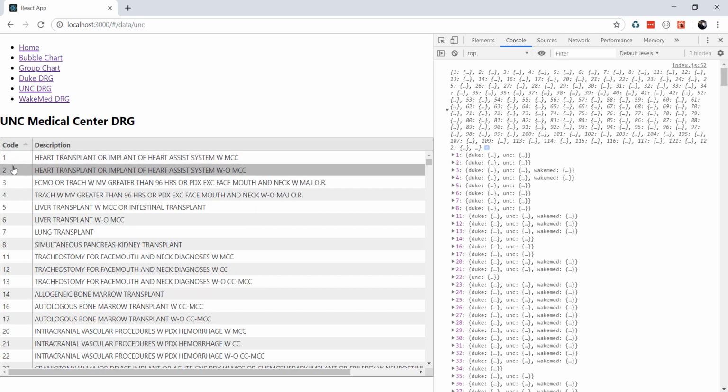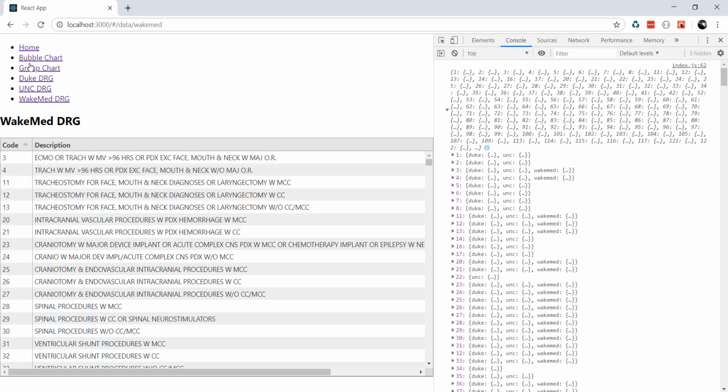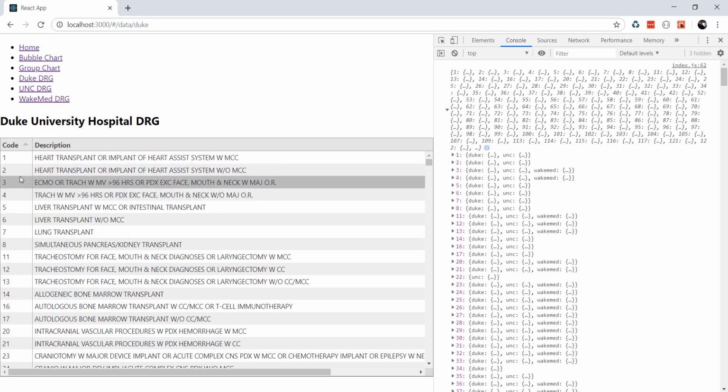UNC starts at 1 and has 2. So UNC 1, 2, 3. Wake Med 3 and 4. Duke 1, 2, 3, and 4. So just spot checking, that looks perfectly right. For 1 and 2, we only have Duke and UNC data, whereas for 3, we have Duke, UNC, and Wake Med.